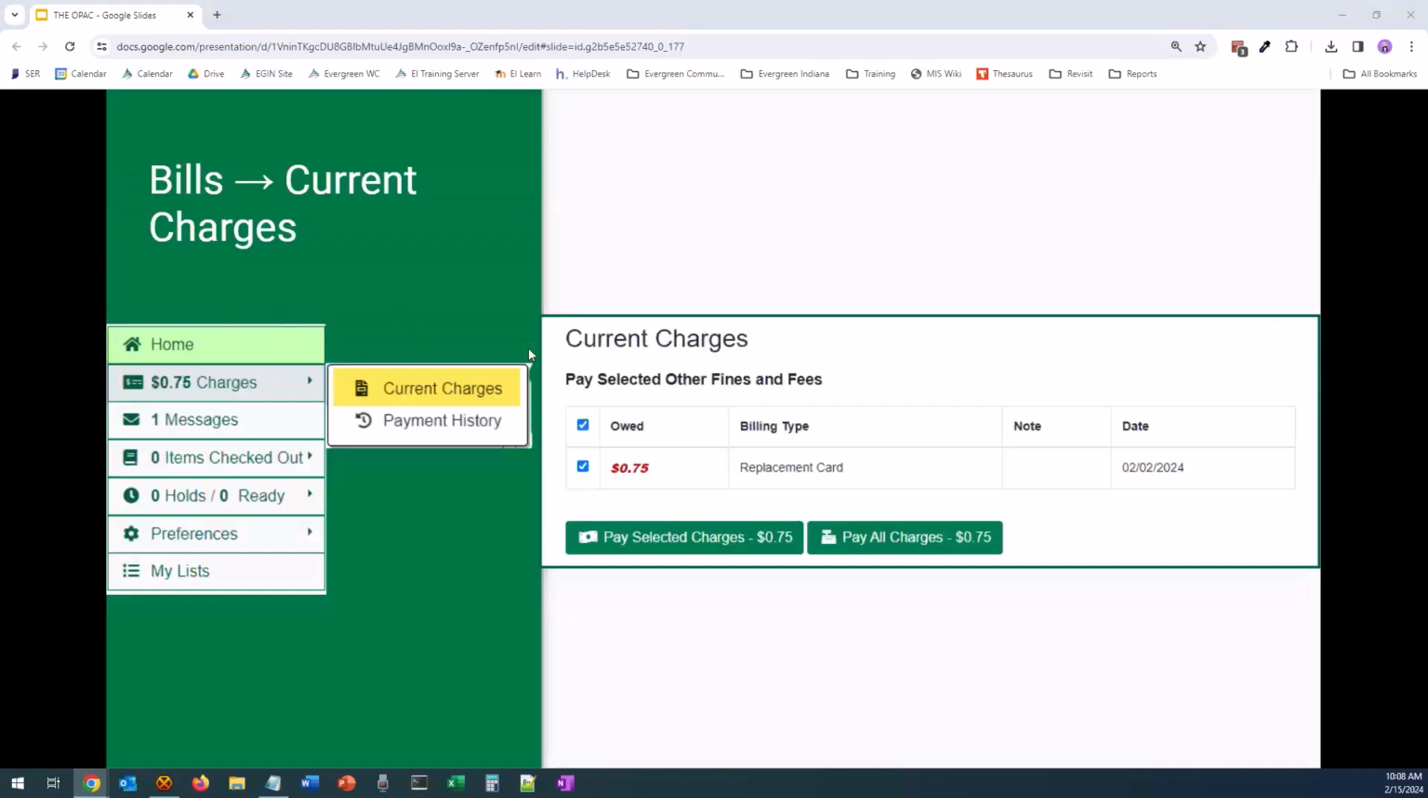So the first option in bills is current charges. We can see the total amount owed on the account just by looking at the charges link. If we click on the current charges option, we will see a breakdown of each separate bill, how much is owed, the billing type, any notes attached, and the date the bill was added.